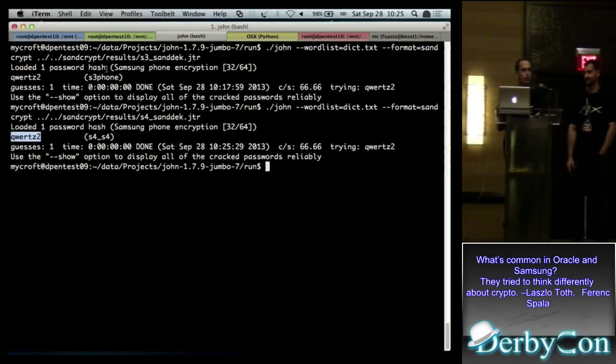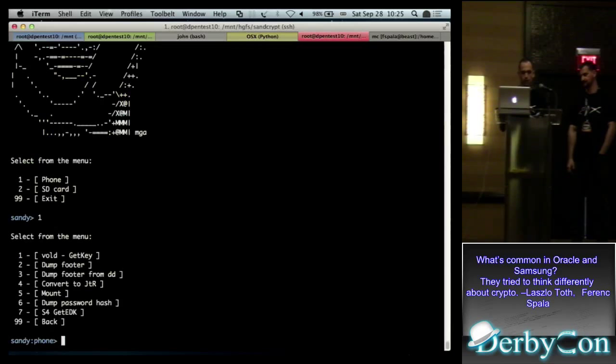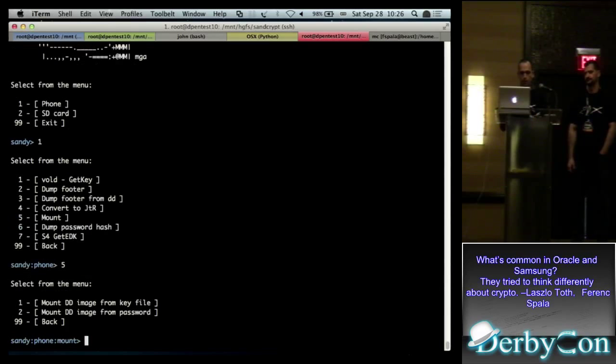So we get the key again. And there is one more thing. So we've got the password. First, we can unlock the device for sure. But we can do the same mounting stuff if you have an encrypted DD image from an S4 device, as we just saw in the case of S3. So just let's try it.